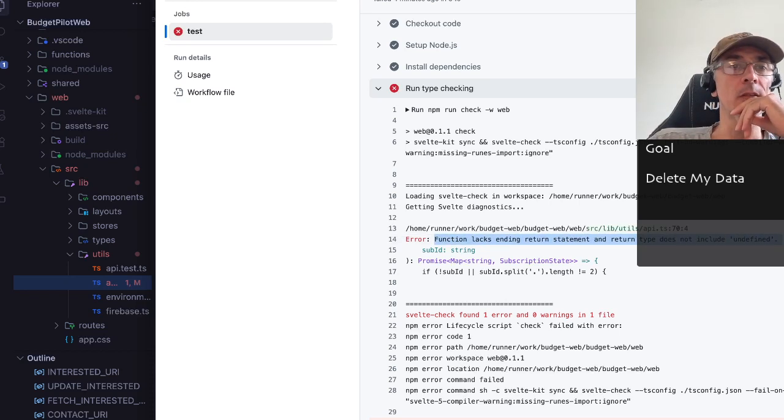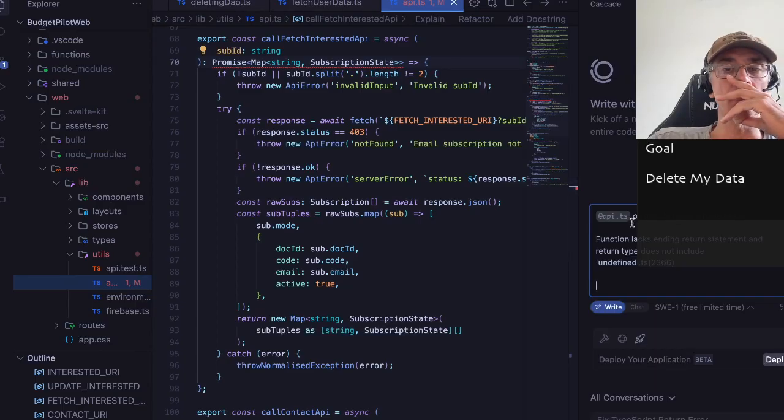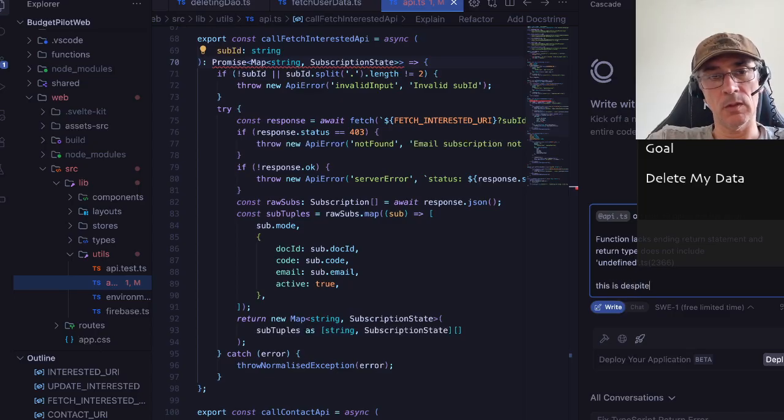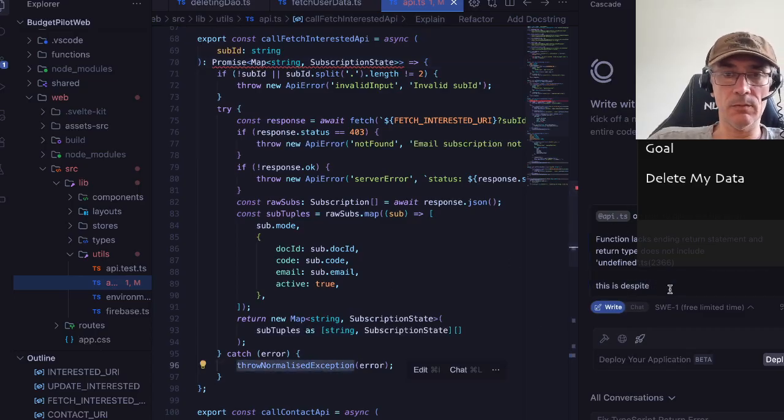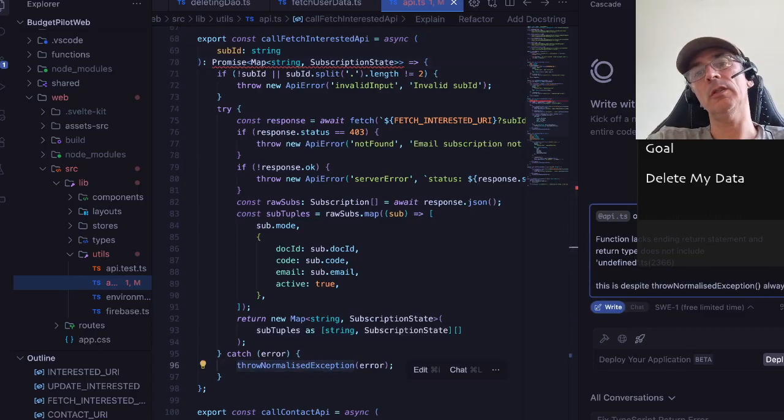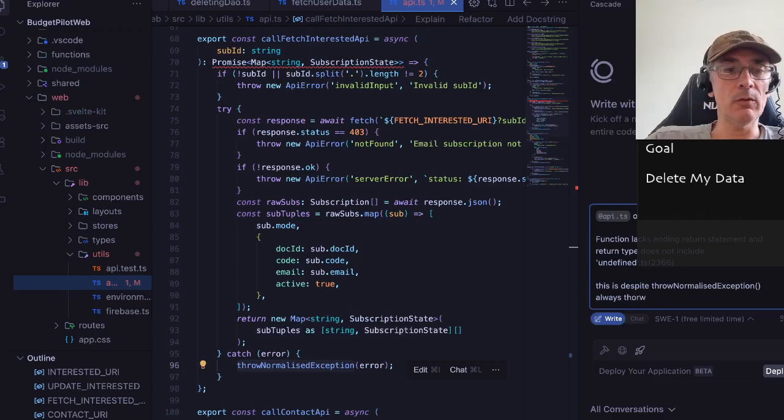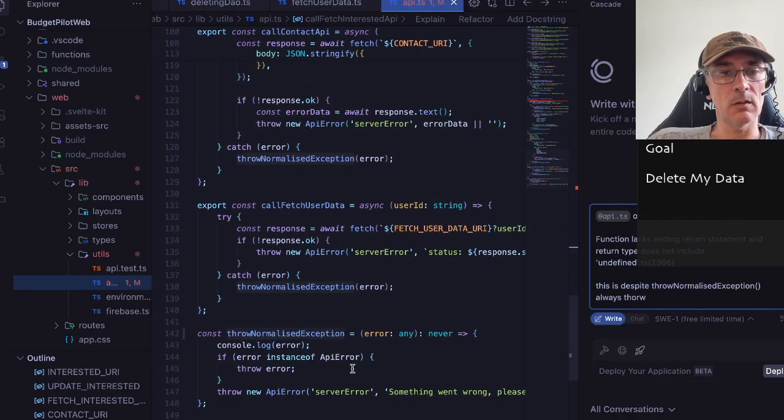Yeah, that's correct. Same error. Now, this is despite... So normalize exceptions always throws. We have to await it, no, right? No, it always throws, and its return type is never.